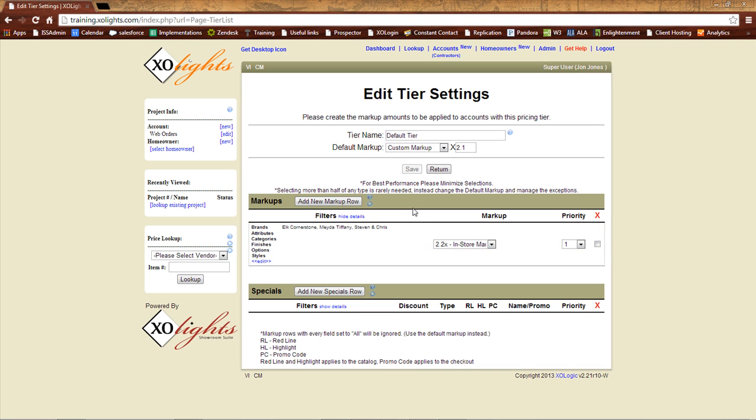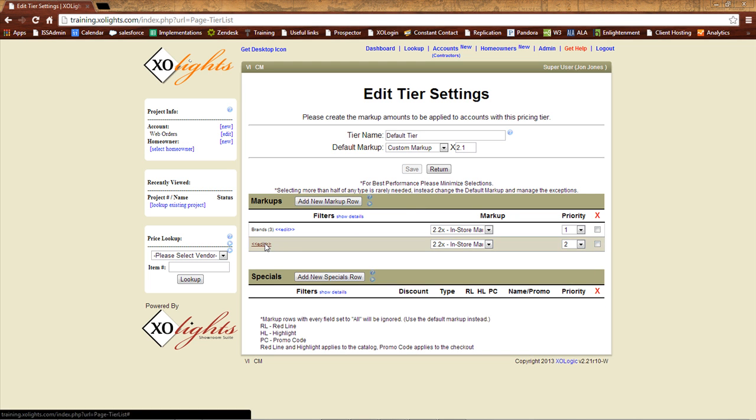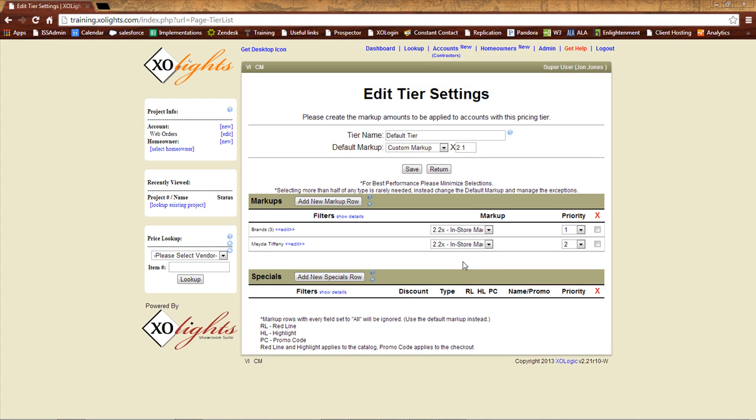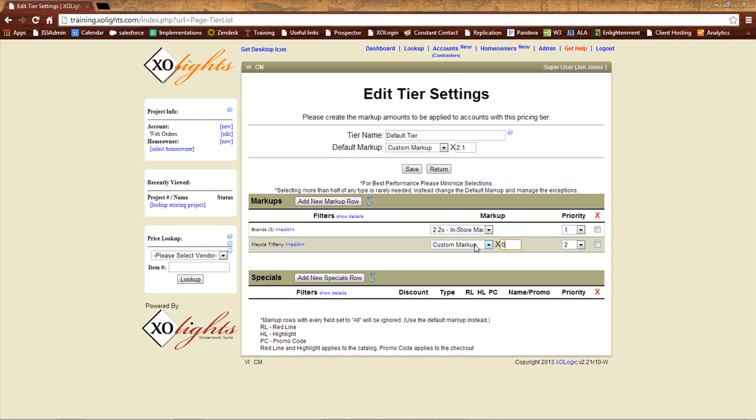All I have to do then is add in a new markup row, pick Mida Tiffany, and then set them to that 2.0. And if you don't see the markup you want in your dropdown, you can always hit custom markup, and then you can type in whatever you want that to be.